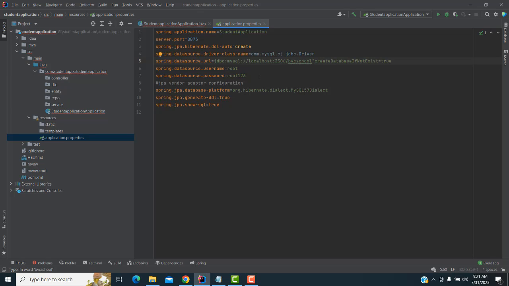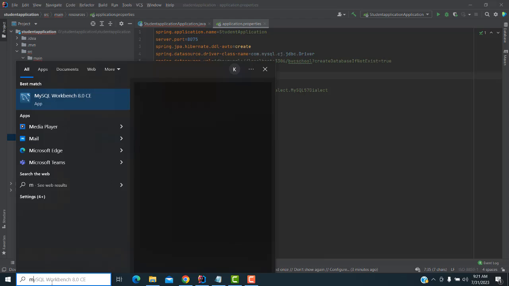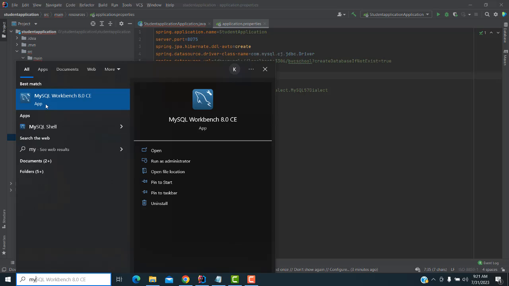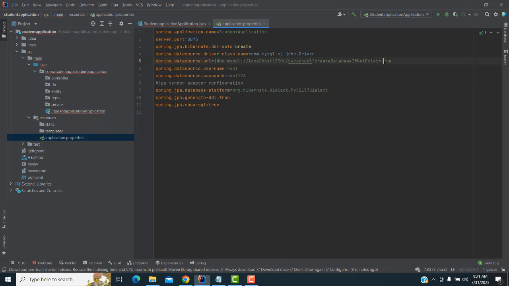BBC school. Right. Username is root. The username root, password is root123. This is what I gave when I installed my MySQL Workbench. When you install MySQL Workbench, you can give whatever username and password you wish. This I have given. So these are the basic settings you have to do.